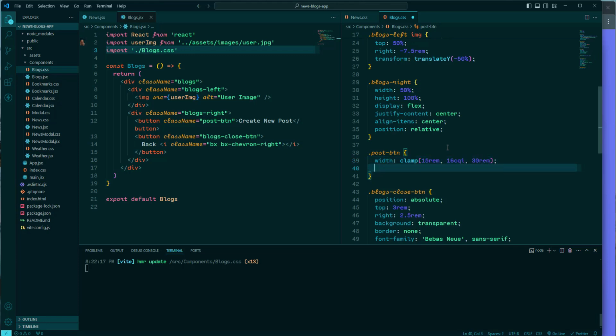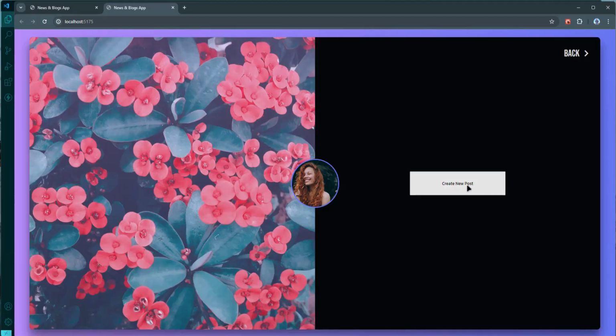Then I'm going to set aspect ratio to 4/1. It means that the width of the button will be 4 times bigger than the height. If we check the results, you will see here the size of the button, and as you can see, the width of the button is 4 times bigger than the height.